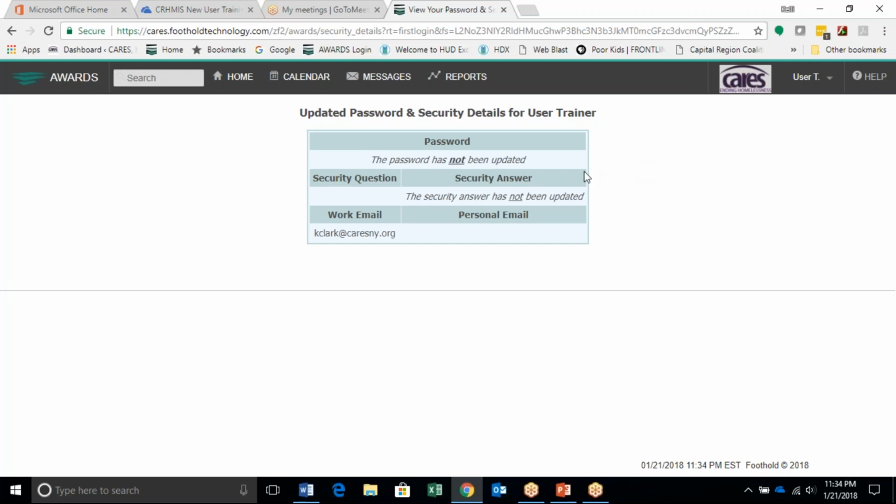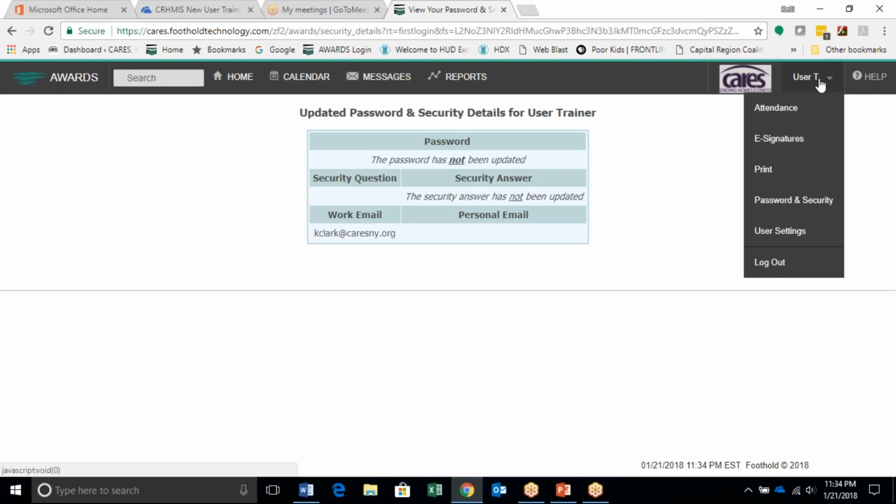The first thing that you want to do upon getting to this page, provided that it worked correctly, is you want to come over to the right-hand side of the navigation bar. Under the user, it's going to be your first initial or first name followed by your last initial, and these are the user settings.